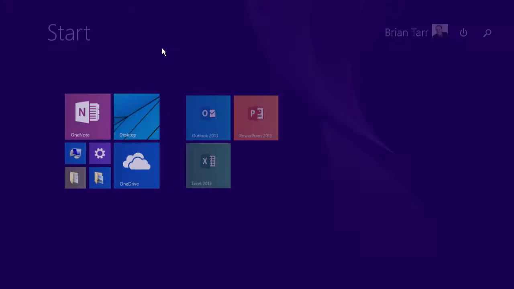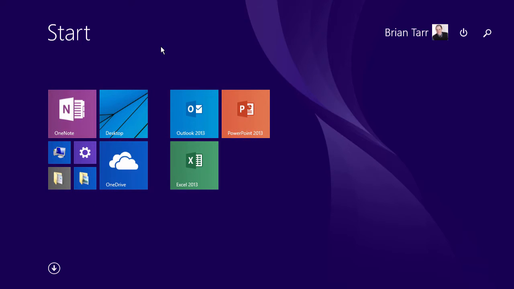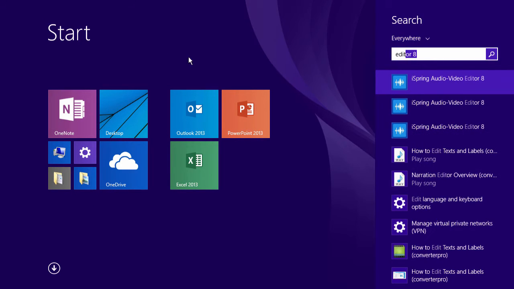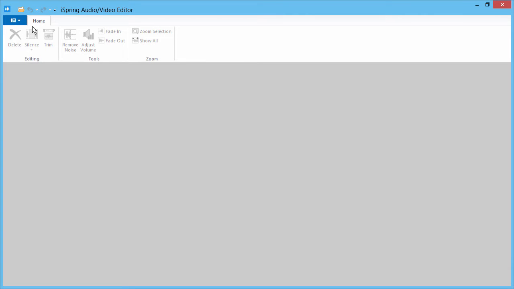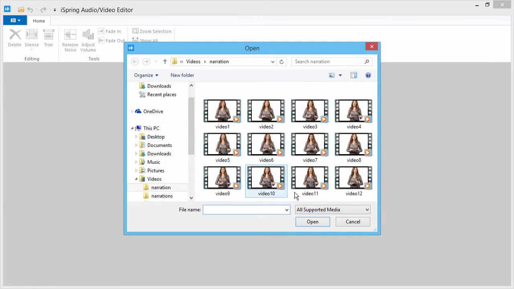Just press the Start button on your keyboard and start typing Editor. Now open the iSpring Audio Video Editor. From the File menu, click Open. iSpring supports all popular video formats: AVI, WMV, MPG, MP4, and MKV. If you're using another format, just contact the iSpring support team for more assistance.